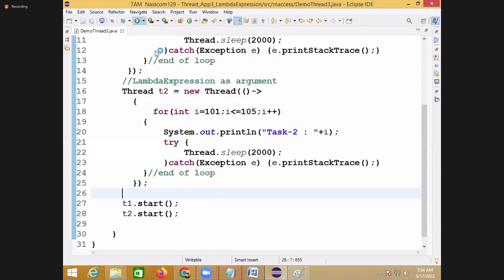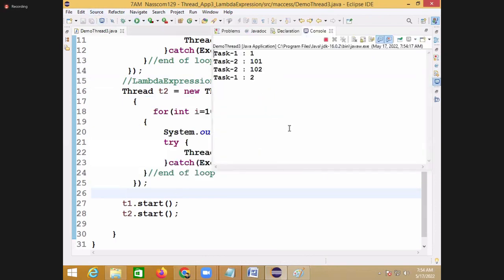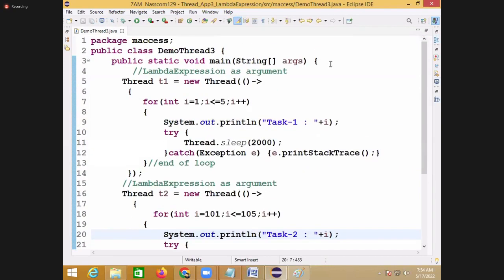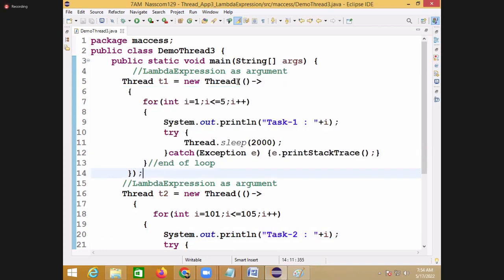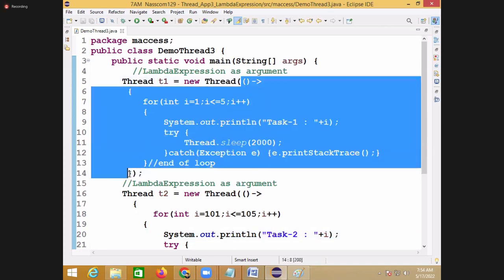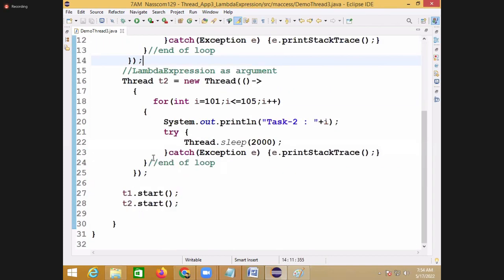The program will run. You can see thread creation using lambda in web service. Your web service trainer will code this kind of syntax. I am passing lambda expression as a parameter. This lambda expression is attached with the run method of Runnable. That's the only concept.